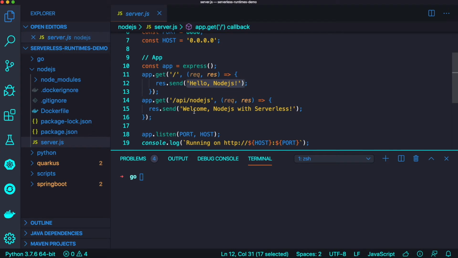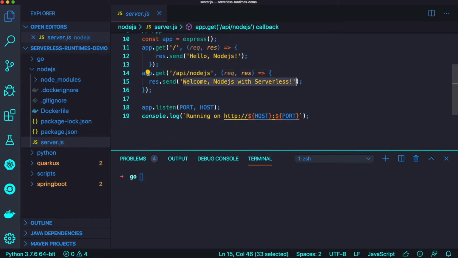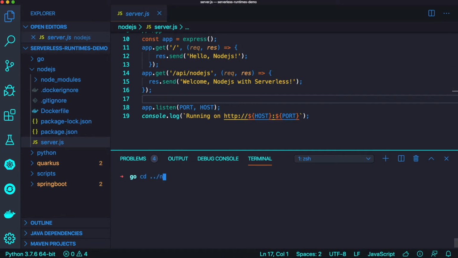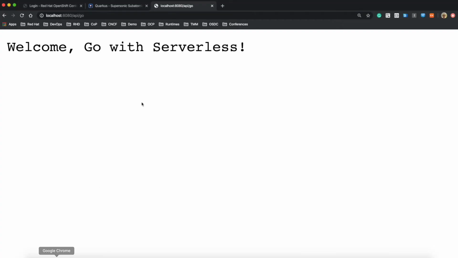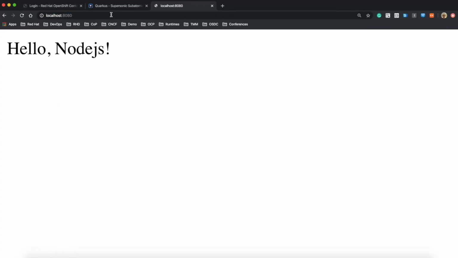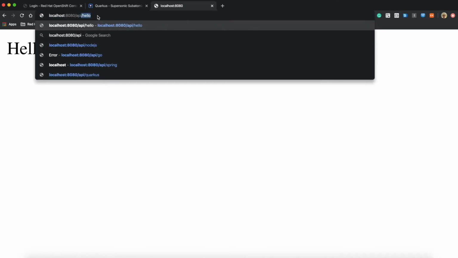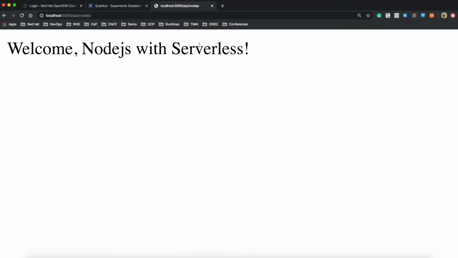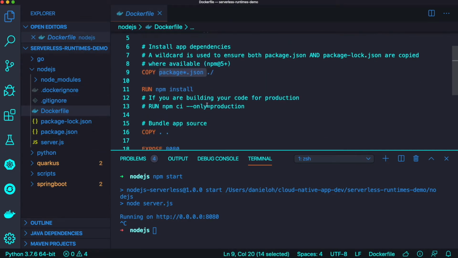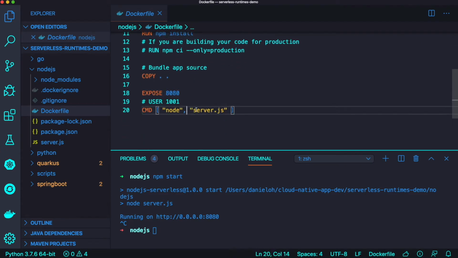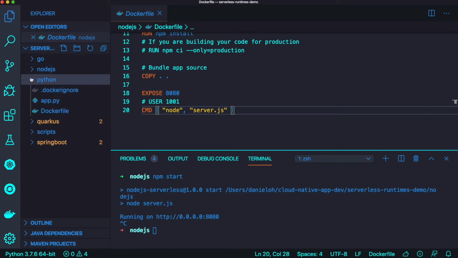Here is the JavaScript file with the same hello welcome page and endpoint, this time API-Nodejs. Let's change the directory to Nodejs and build this application using the npm package manager, and now it's ready to run. With npm start, the Node.js application starts and listens on port 8080. Let's go to that endpoint as well. Hello Node.js is the welcome page, and now the last endpoint, welcome Node.js with serverless. Alright, things work, and once again here is the Dockerfile showing how to containerize this Node.js application. I just copy the package file and expose 8080 as the default port.